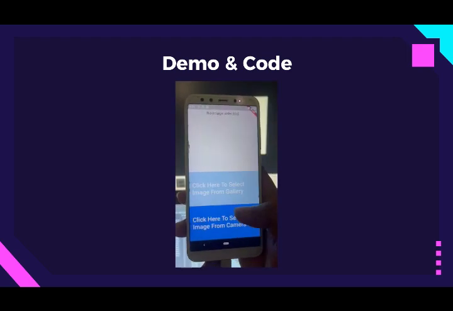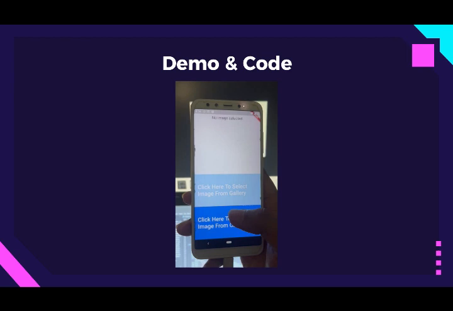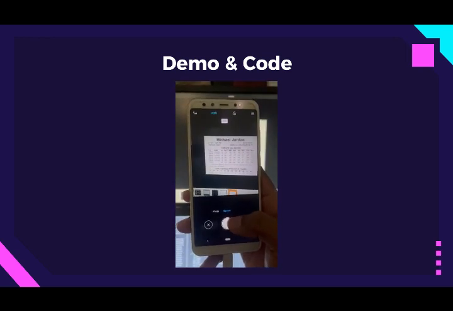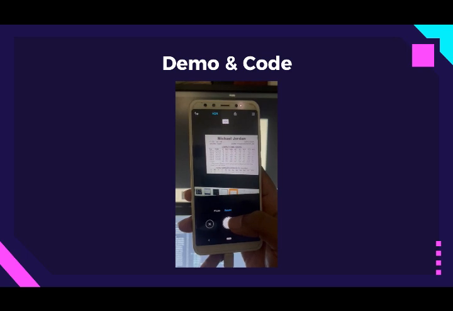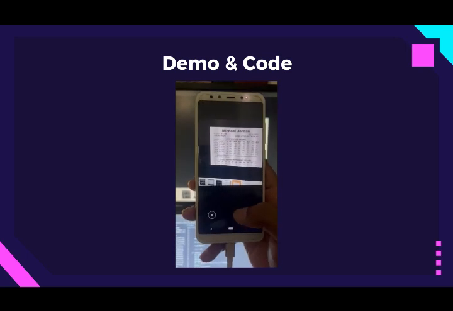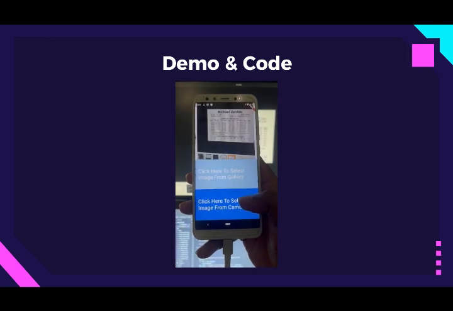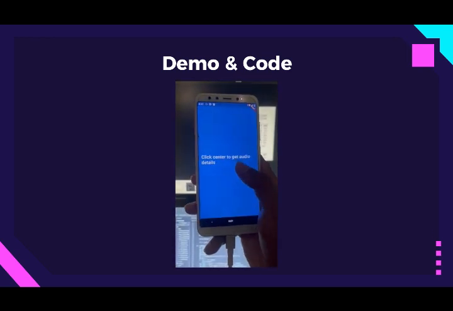Click centered live document detection. Click bottom to capture the photo or middle to select from gallery. Click center to get audio details.